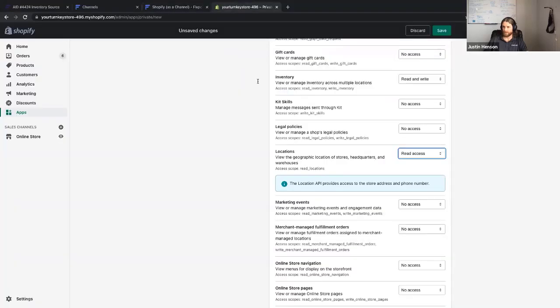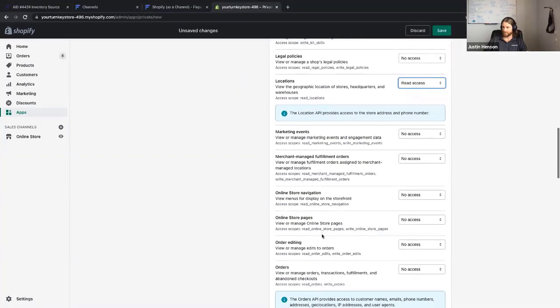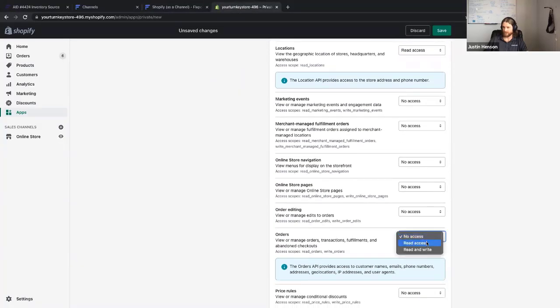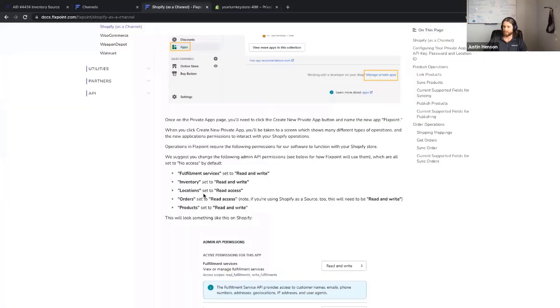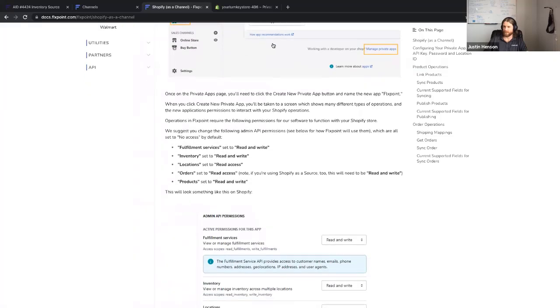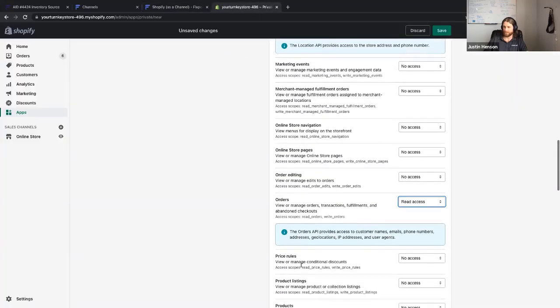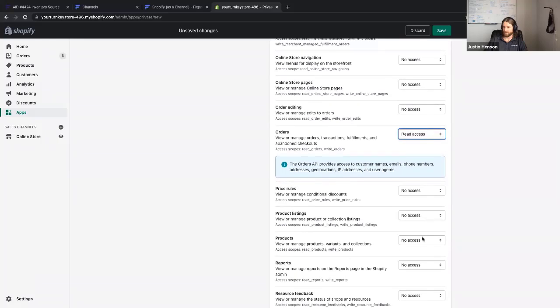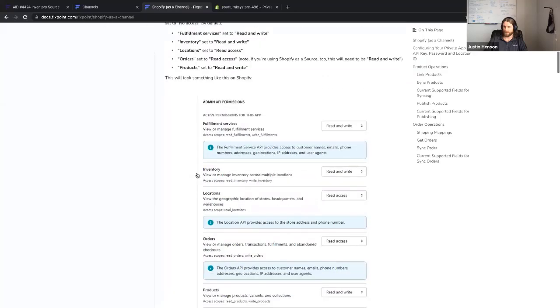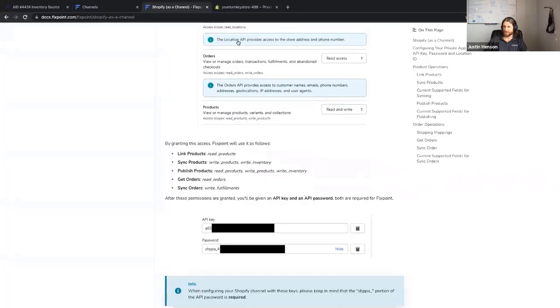Orders, we're going to need read access for those so we can actually read your orders and import them. And then products, we need read and write so we can update your products. So those are the main ones that we need to set up for all of our default settings here.